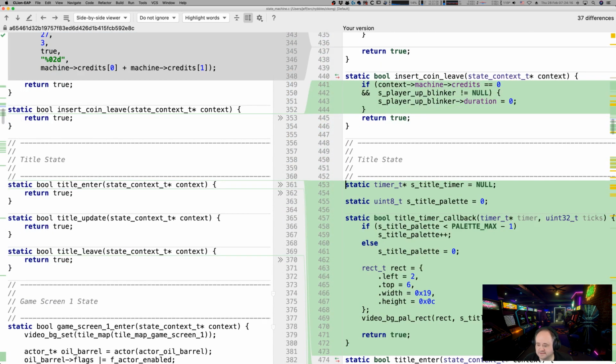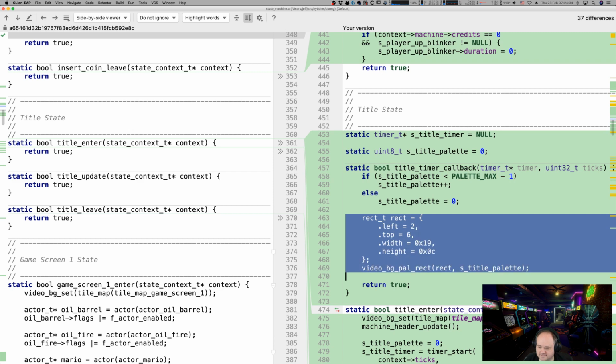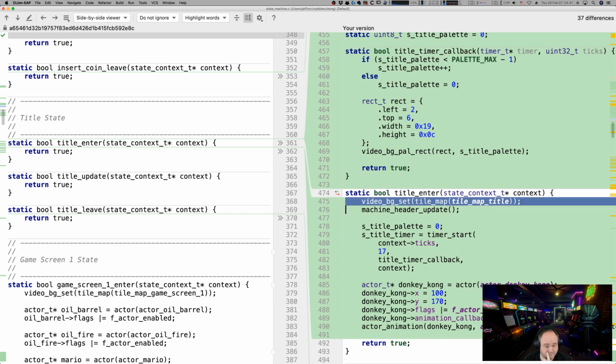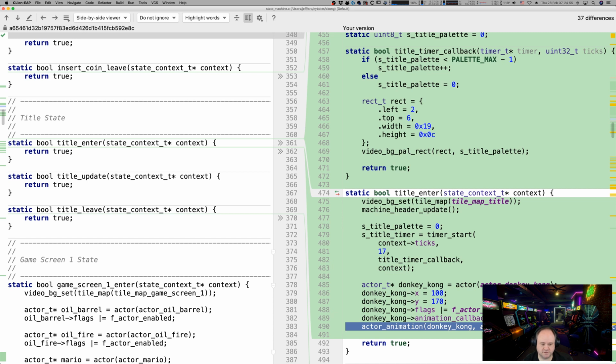And then in the title, so the title is where it has Donkey Kong and then the sprite of Donkey Kong below it. This cycles the palette on the Donkey Kong title itself. So this code loops through the palettes and then updates the palette in the tile map to that new value. When we enter this state, we set the tile map to the title. We update the machine header. We start the timer for the palette cycle. And then we grab the Donkey Kong actor and set the title pose animation, which is just a one frame animation. I need to finish laying out that animation, but that's really, at this point, pretty mechanical.